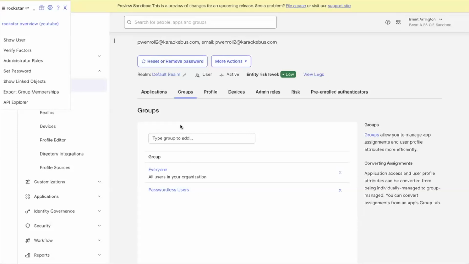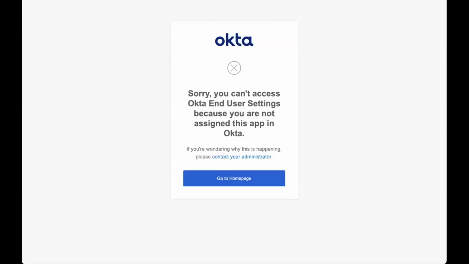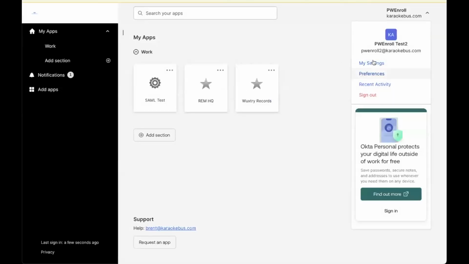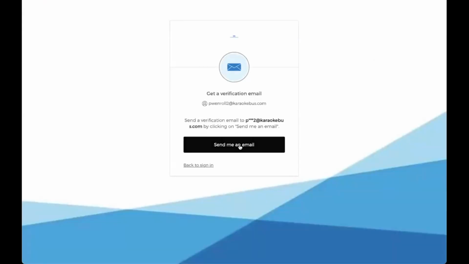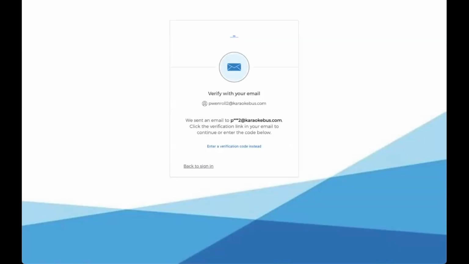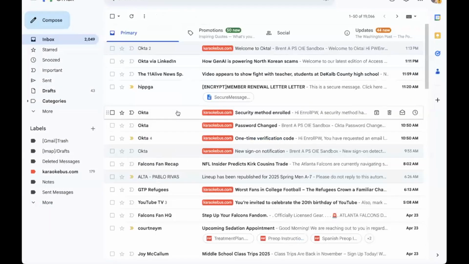where are you, Safari? Here we go. So let's try this one more time. If I go back here and now it's prompting me to authenticate because the end user settings screen requires 2 authenticators. So it's prompting me to authenticate with first the one authenticator that I already have enrolled, which is the email. So I'm going to have it send me an email. And hopefully that won't take too long to come through.